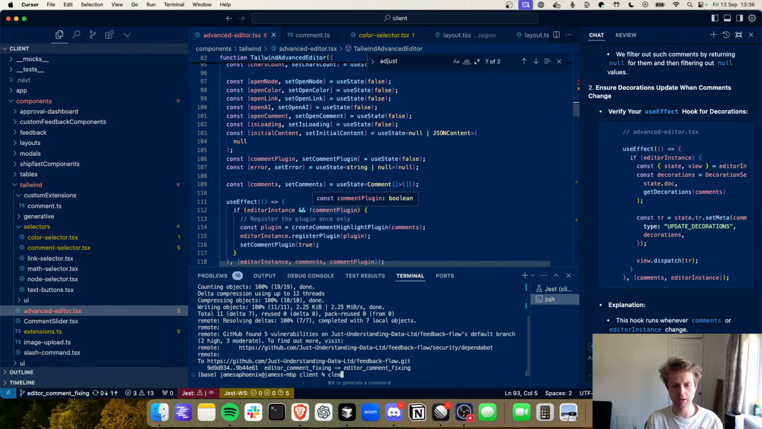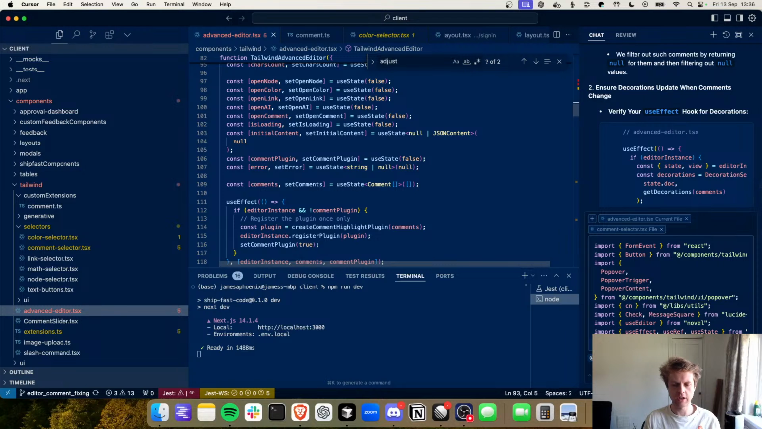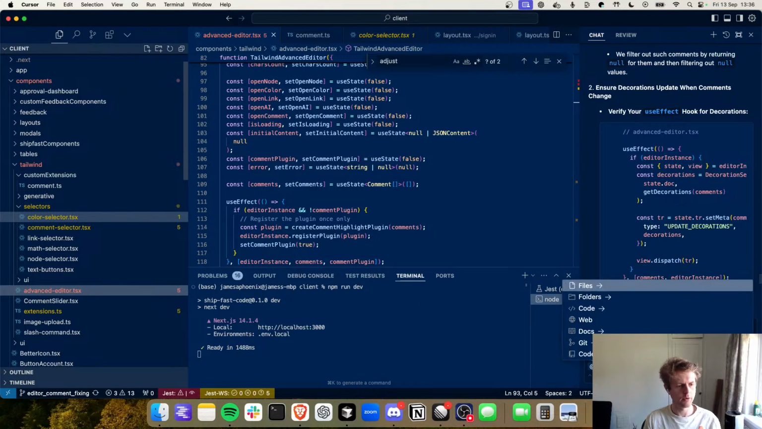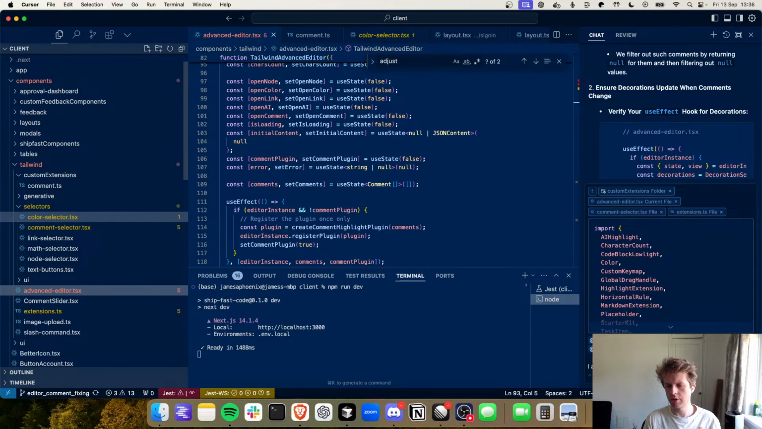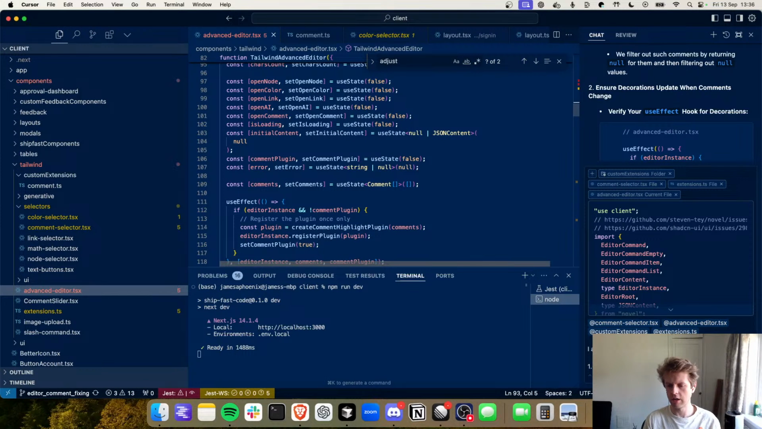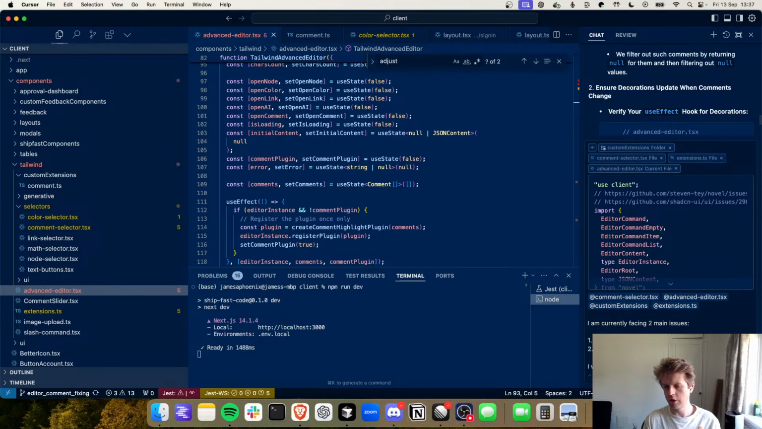Right, so we have a custom mark, but it's not currently being applied. We've got positions on comments working out, so we are moving forward, but slowly. If we do comment selector, we'll say comment selector, advanced editor, and custom extensions. We'll also put in the extensions.ts, and we'll say I am currently facing two main issues. The first issue that we're currently facing is the fact that comment highlighting, if I knew I could spell highlight, is not working. My custom mark is not being applied. I want you to fix these errors.